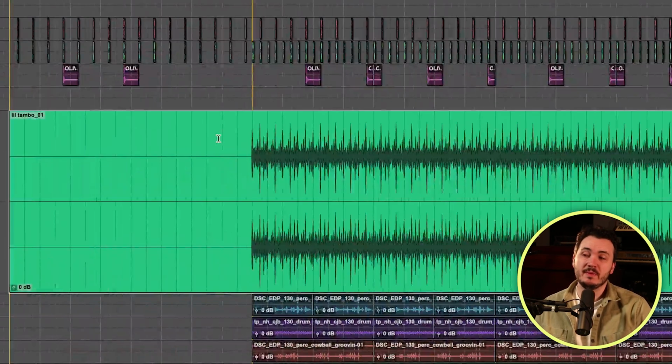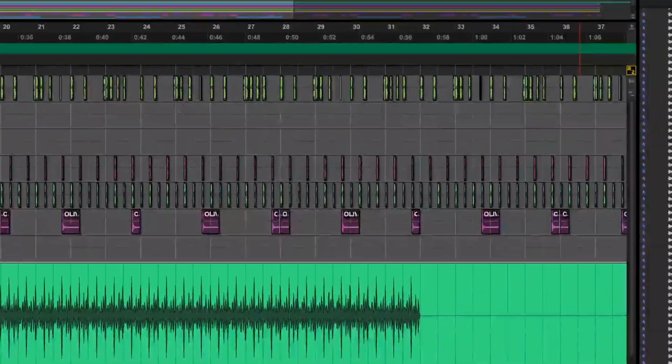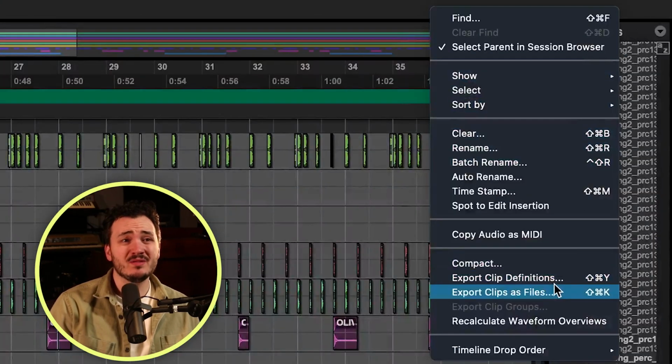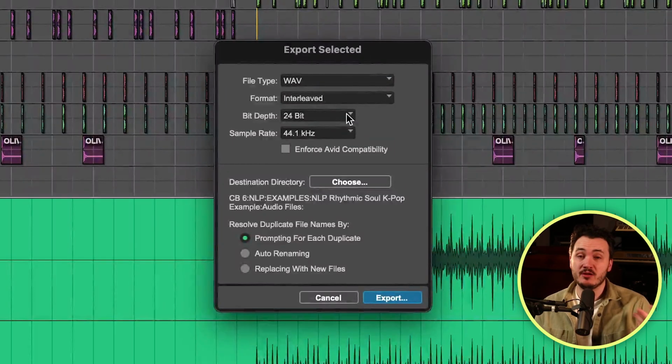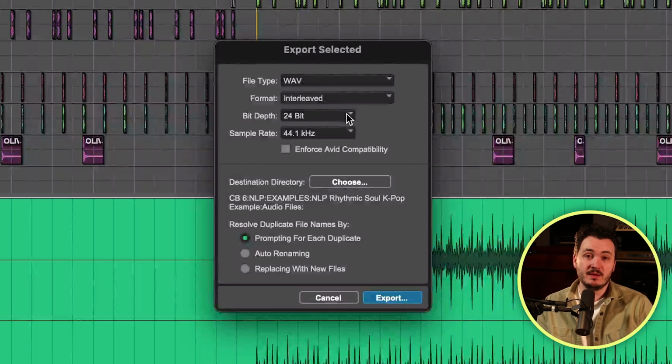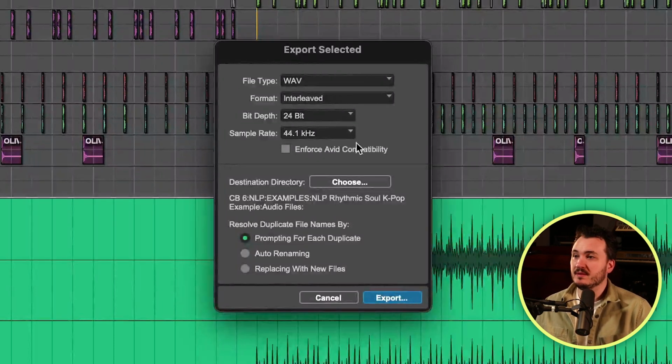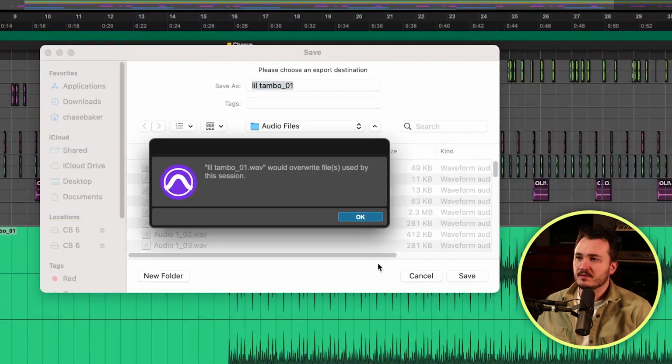What you'll do is you'll make sure that the clip is selected. You head over to the clips window, click the down arrow, and go to export clips as files. Then this export selected window pops up, and it'll bring up an export menu where you can set the bit depth and sample rate in a similar way as to what we were just talking about with streaming or with video. I'll keep the bit depth at 24-bit, and I'll keep the sample rate at 44.1. Make sure I know which file folder it's going to, and then I'll click export. Boom, hit save, it's going to that file.